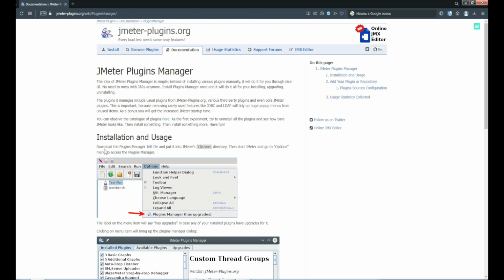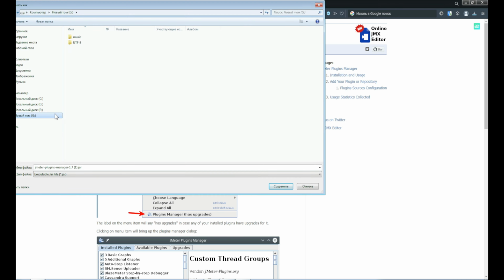Download the plugins manager jar file and put it into JMeter's this directory. Click here and save the jar file.